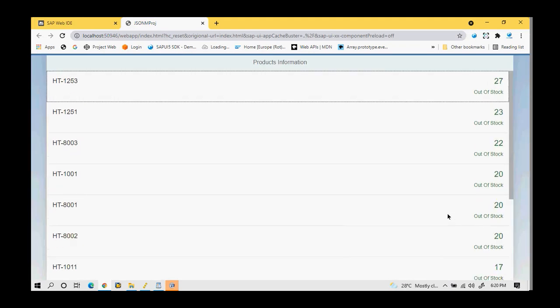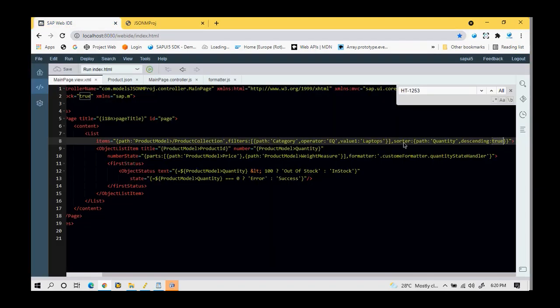Okay, see, now for this product HT1253 I'm having the quantity 27. So that's why I'm able to see it on the top, right? For HT1251 also I'm able to see quantity as 23. So whichever quantities are more, that is displayed on top. Why is it displaying on the top? Because I've added this sorter property here: sorter path quantity, and descending equal to true.